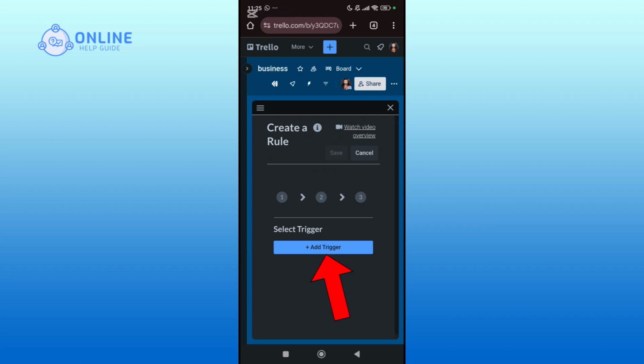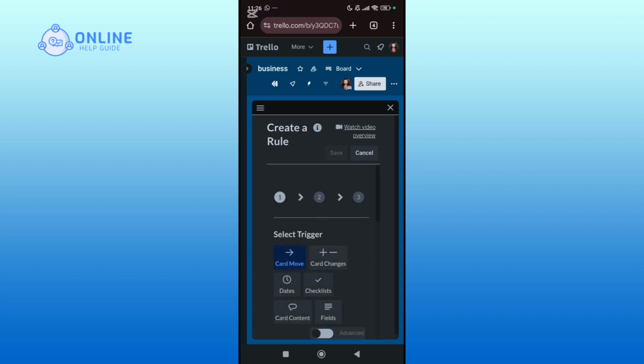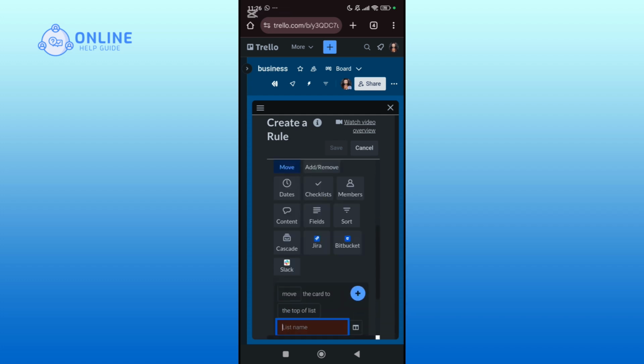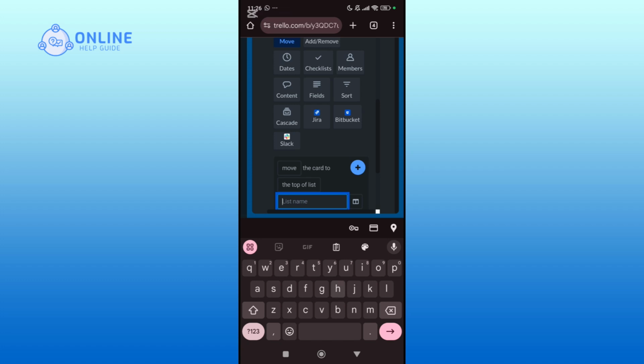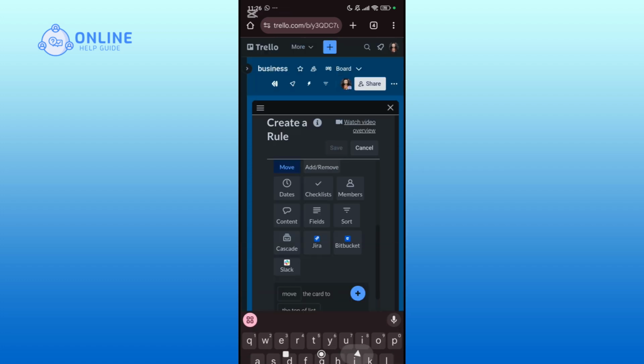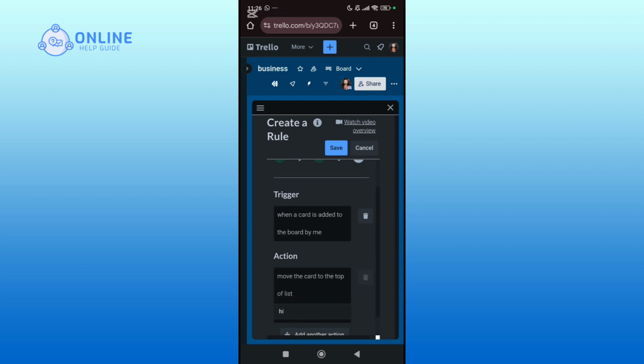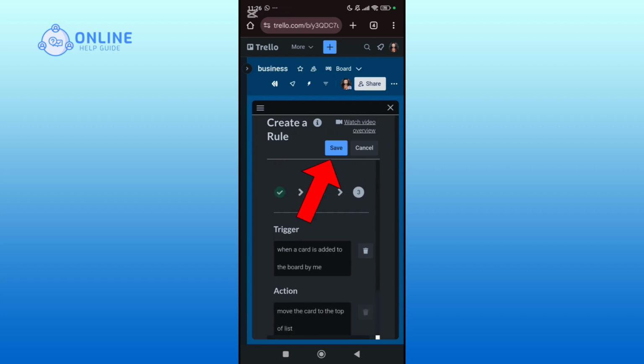Then tap on the add trigger button at the bottom to create a rule. Here you will get to customize your rules. Finally, after customizing the rule, tap on the Save button.